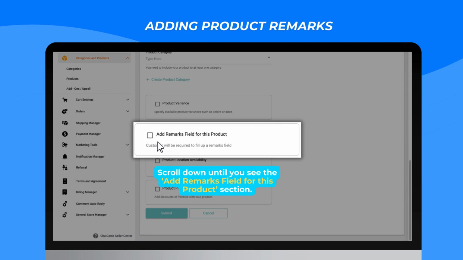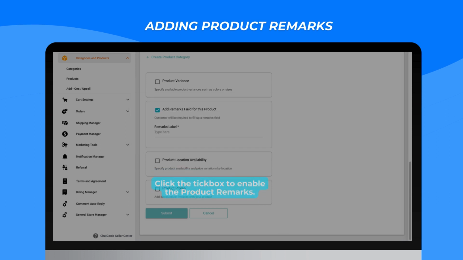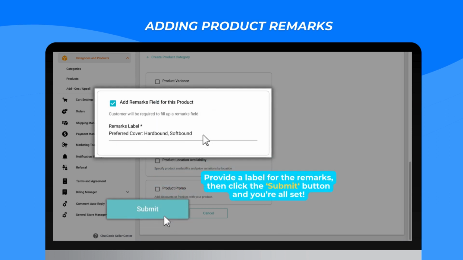Scroll down until you see the Add Remarks field for this product section. Click the tick box to enable the product remarks. Provide a label for the remarks, then click the Submit button, and you're all set.